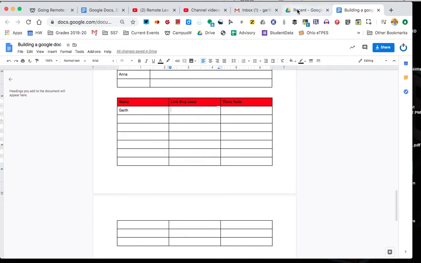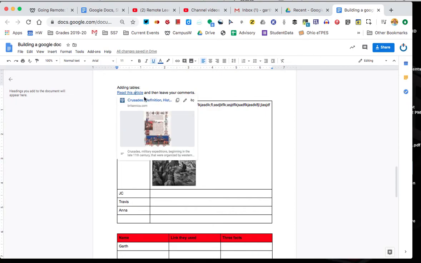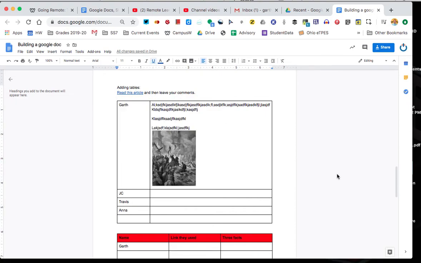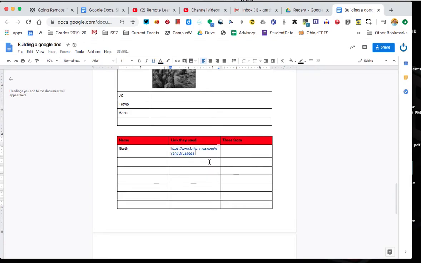I used, well, I don't have the link anymore, so I'll just steal this link again. I'll copy that link. And now the kid could just paste that link in, and it's a live link, and I learned what they were, when they occurred, and why they occurred. Now, of course, I would want them to write more, but you get the idea. The next kid could come in, use a different link, and provide what they learned. So that's another way you can use tables.